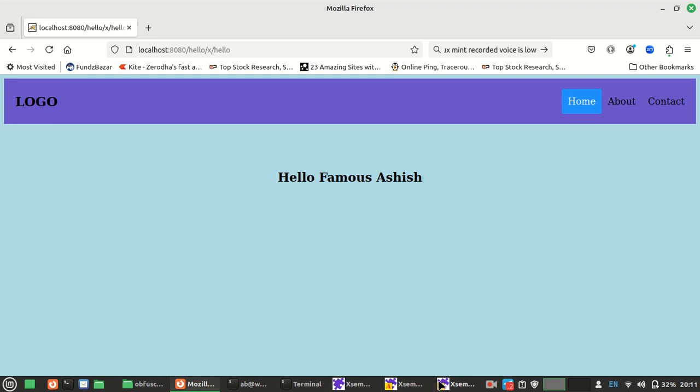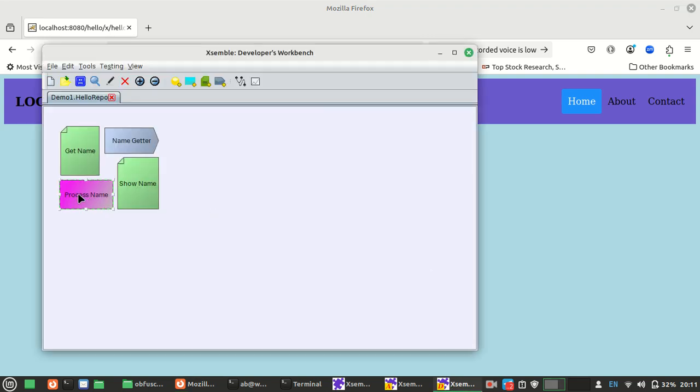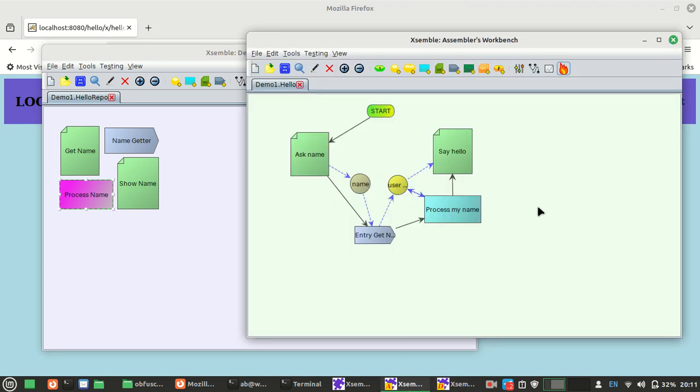So basically now we know what it has done. This famous got changed, right? This process name took Ashish and then converted it to famous Ashish. What if we want to change that behavior? Now we are going to the next step, where we are actually going to change the implementation of a component, right? Where does the code of the component sit?